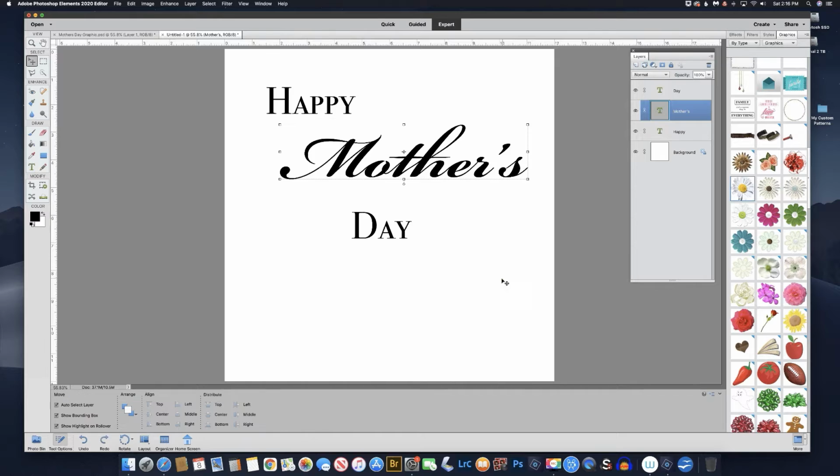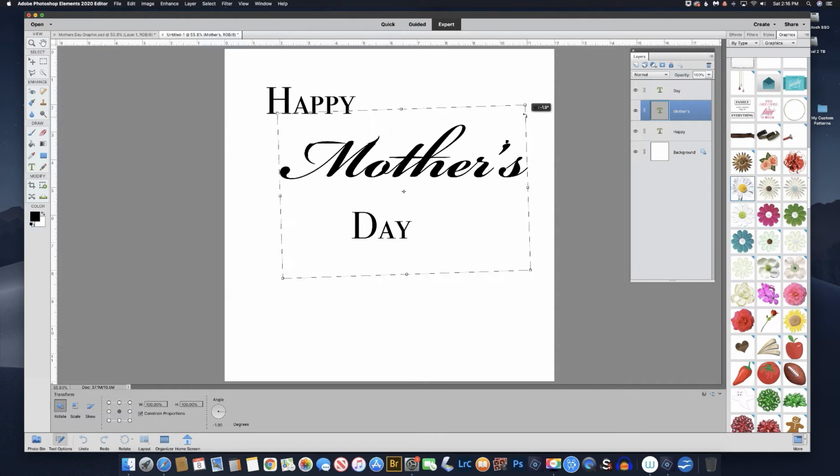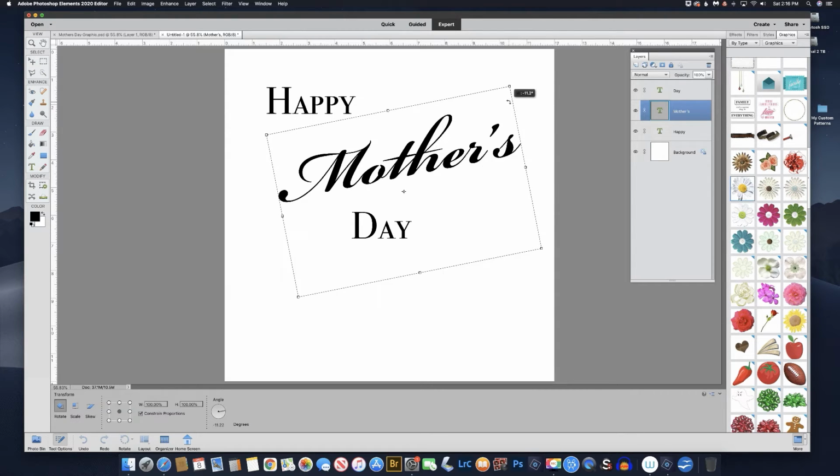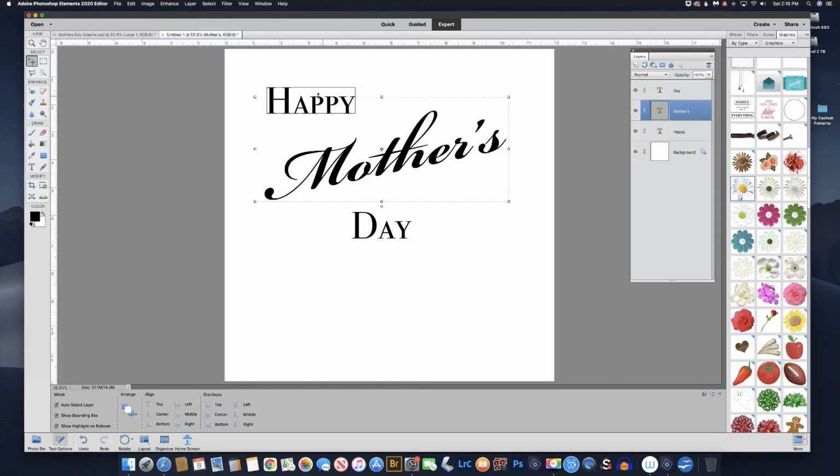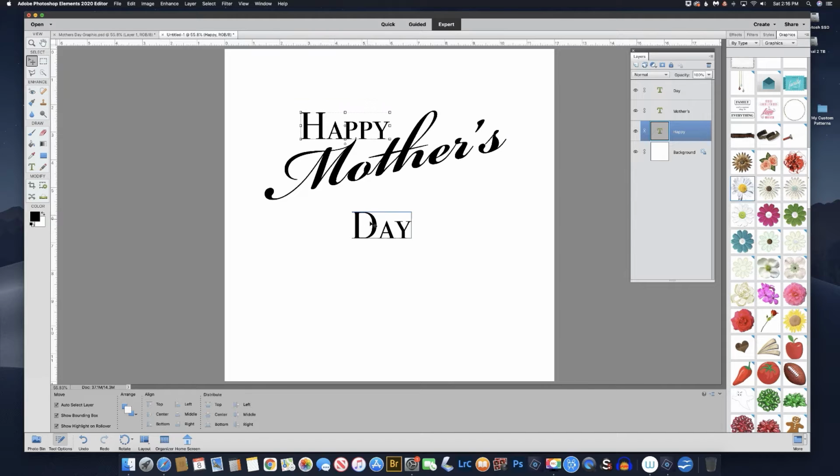Click the check mark. I want to rotate that type just a little bit. These squares around the edges are called handles. If you come up here to the corner, your cursor turns into a double-headed curved arrow. Just click and drag to rotate that. I'm going to go something about like that. Click the check mark. Let's center that a little bit. Now I can move these around independently because they're on separate layers. Let's go something like that. And the word Day, let's bring that up here.